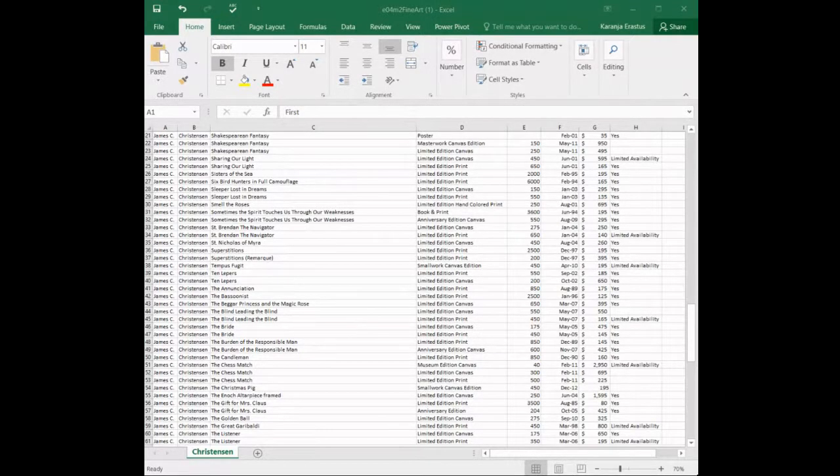And the instructions say you work for a gallery that is an authorized Greenwich Workshop fine art dealer. Customers in your area are especially fond of James Christensen's art. Blah blah blah blah. So you can read all that.